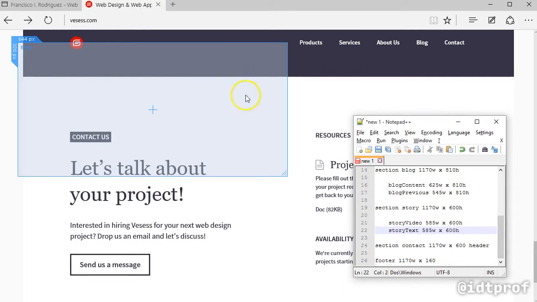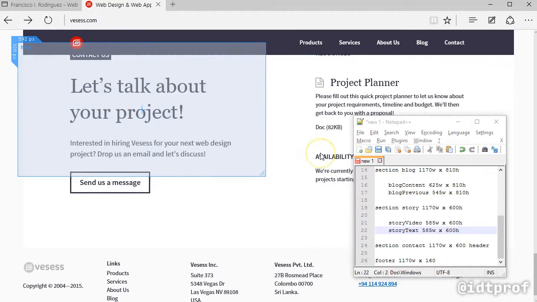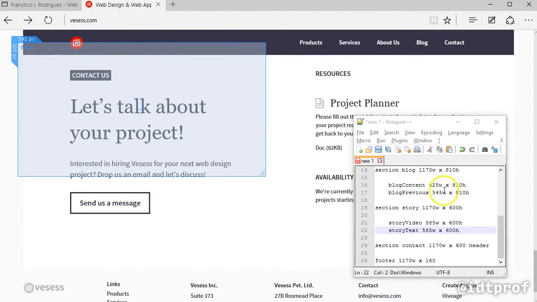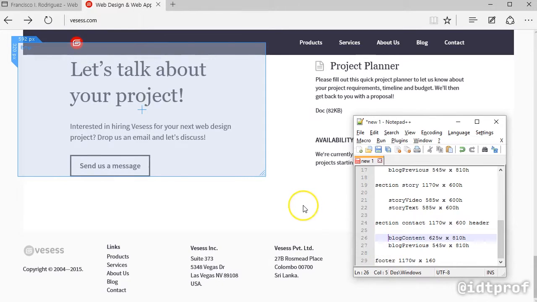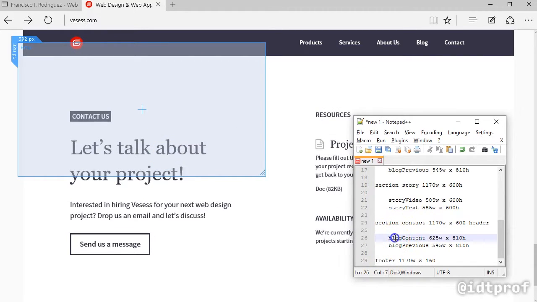Now we have the contact, and the contact has different looking widths to their column. I'm just going to borrow some of the measurements that I used before as well. That's 625 by 810, which would work for now. If we need to correct it later, we could do it later. But just for the sake of saving time and finishing up this series of videos, I'm going to just copy that text and make sure that I know that this is not the blog content, but rather the contact text. And then the next one could be the contact resources.